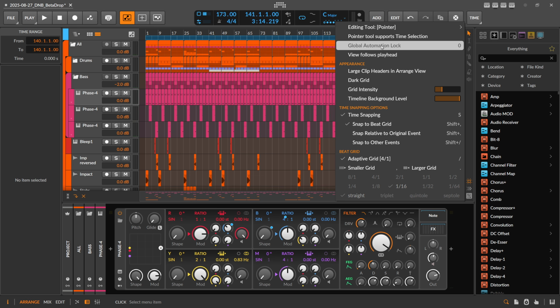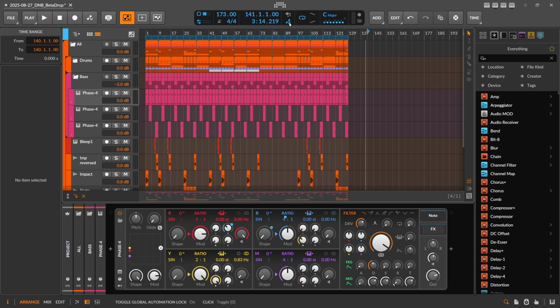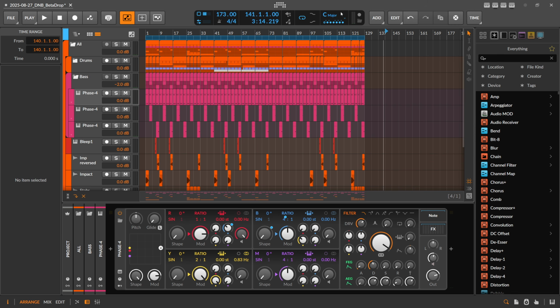Global automation lock, which means basically if you want to lock or combine or link note clips to the new automation clips together. So you can move note clips around without having the automation clips attached. So you can use the global automation lock here at 0, or you can just click this button here. This is also new. Then you can see we have here a scale mode.